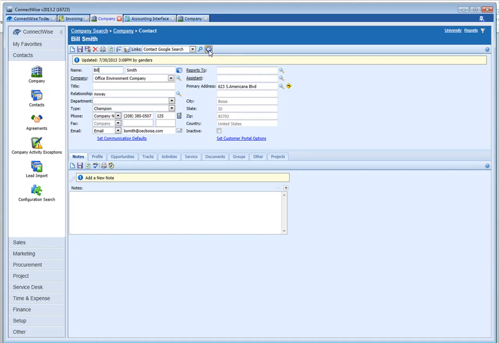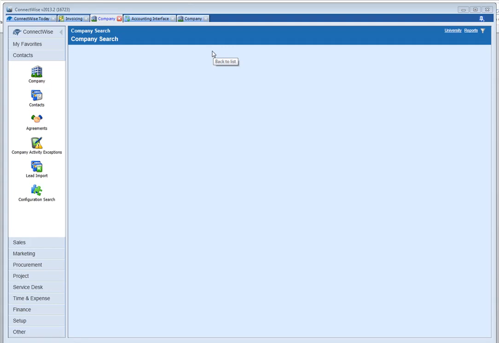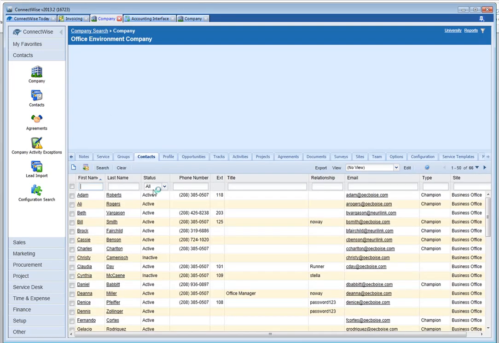This is the back button. We always hit the back button to go back to the previous screen. Back. If we're going to make a new company, we do it with the new item here. Alright, let's get back to those tabs.